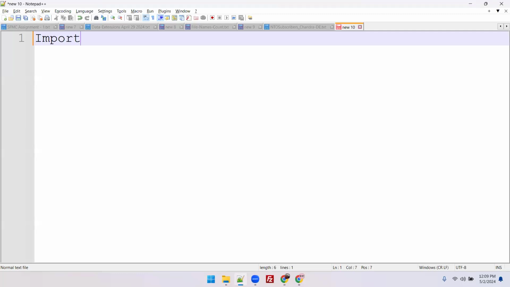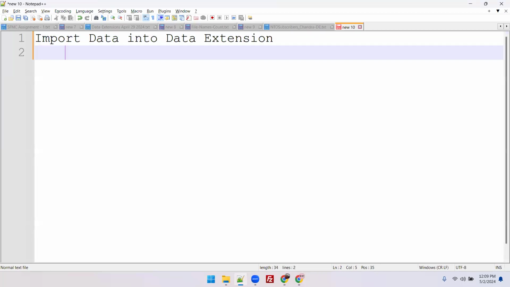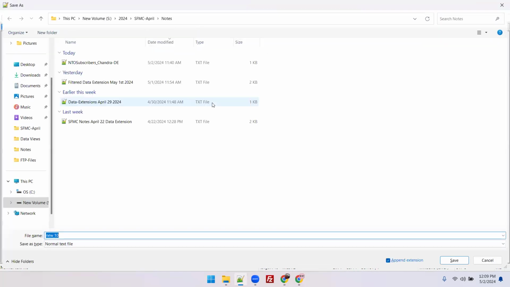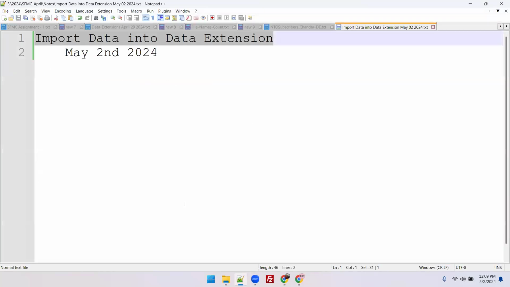Import data into data extension. This has been covered on May 2nd, 2024, just for your reference when this was covered. Import data into data extension is what we are going on with notes, and it will always be with the timestamp so that people can refer to it easily.